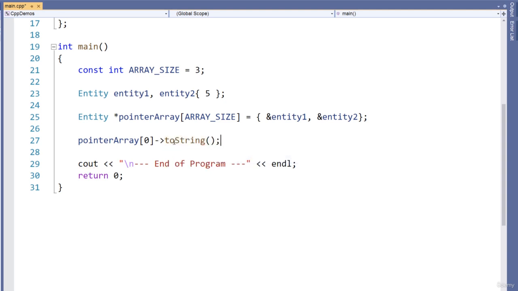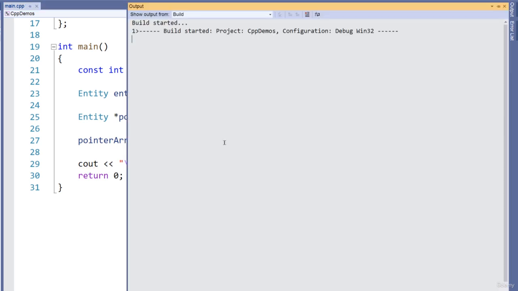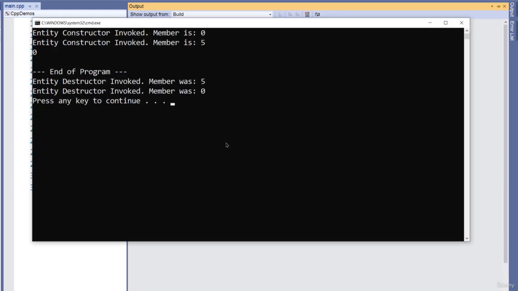And just as a quick example, I'll do toString and I'll build and run the program here. Remember, we instantiated the entity class twice. We have two constructions. With the first instance, the member is going to be 0, and with the second instance, the member is going to be 5. It prints out 0 with the toString member function invocation. When the program exits, those entities are destroyed. They're on the stack, not on the heap.